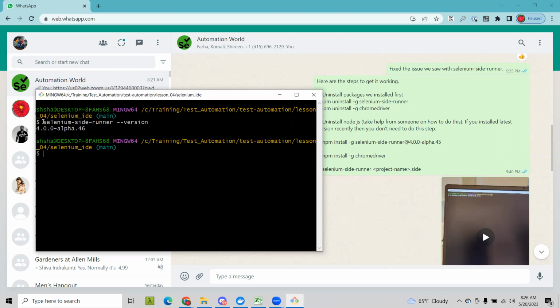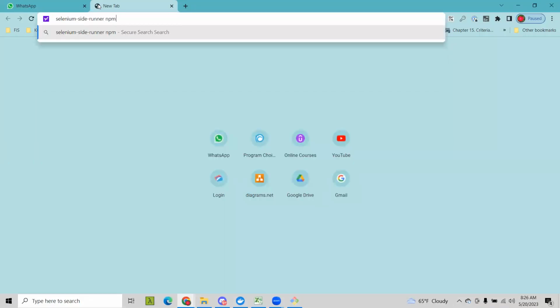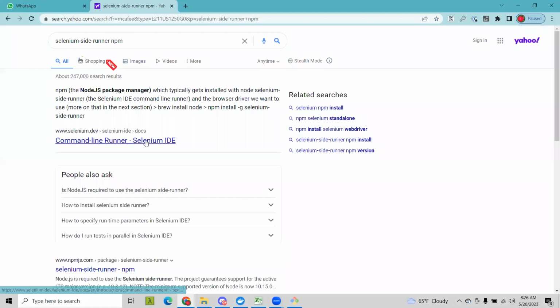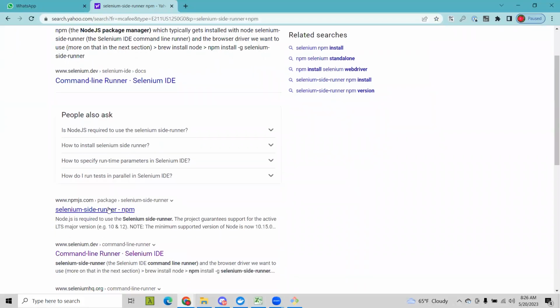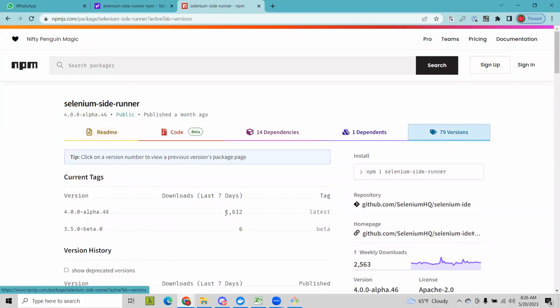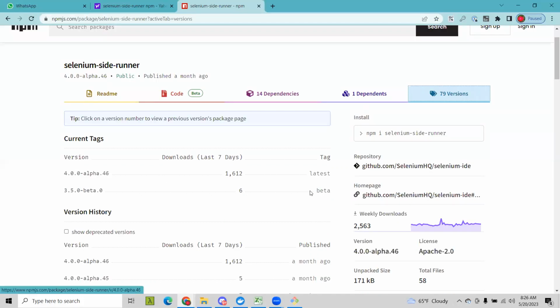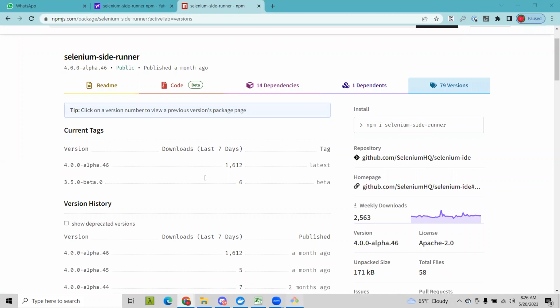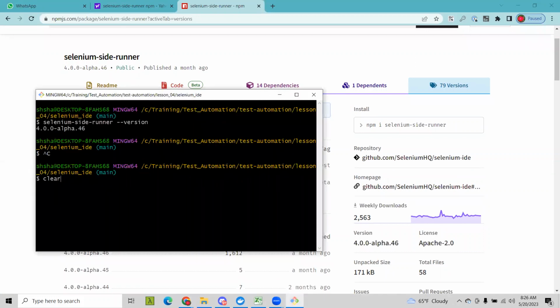So let me go back over here. If you search for selenium-side-runner npm, that is the package we're talking about. If you go to versions, you see there's a 46, that's the latest version. This version has a problem. I spent some time figuring out what's happening. You might ask me what problem. So let's first look at the problem and then we'll try to fix it, okay?